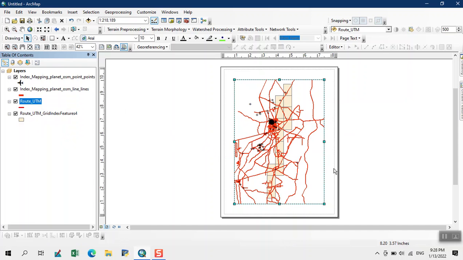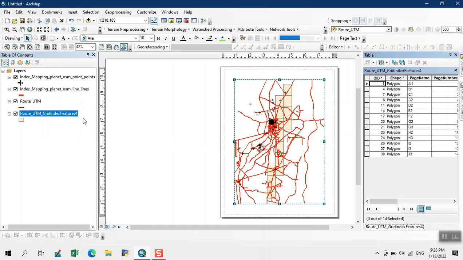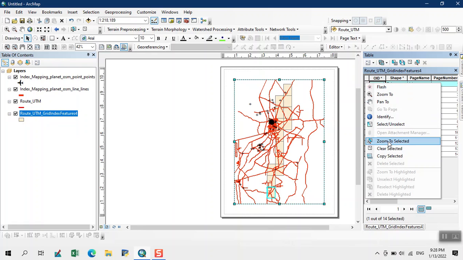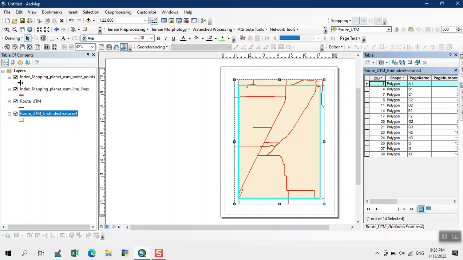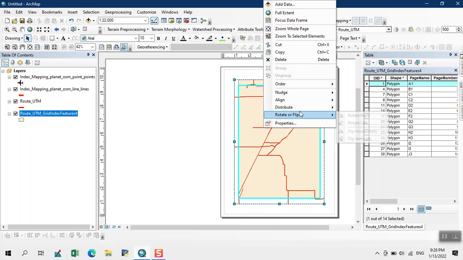So here we open the attribute table, select the first polygon and right click. Here we select zoom to selected. So now it is zoomed to the number one grid. Here we add the elements of maps and set the extent.